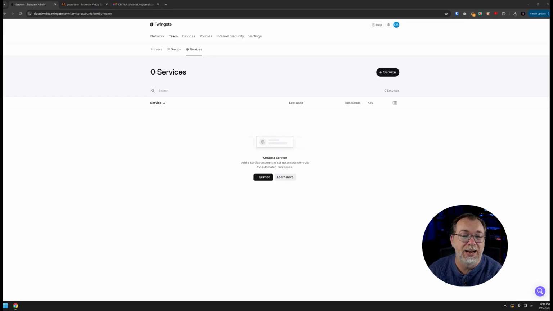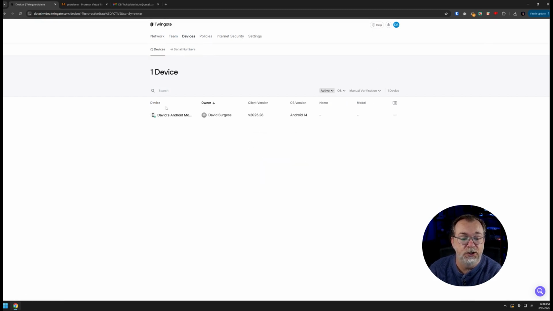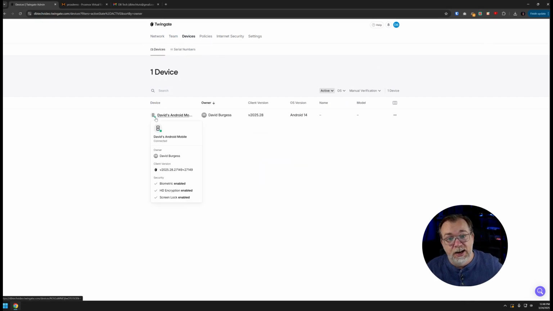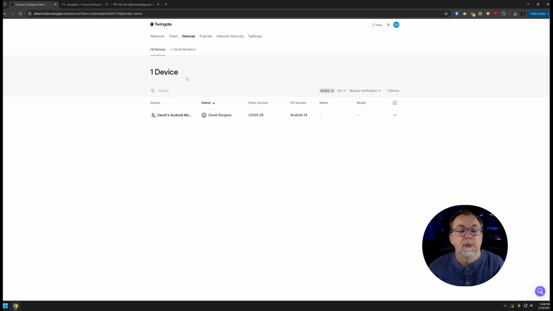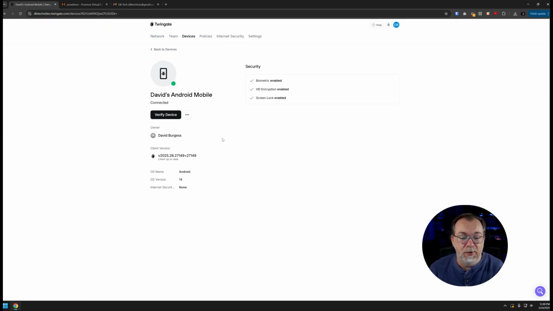So now that we've taken a look at the Team tab, let's move on to devices. Here we can see there's just one device in here. That is the mobile phone we were just taking a look at. Here we can see at a quick glance, David's Android mobile phone. It's connected. The owner is me. The client version is this. For security, it has biometric, HD encryption, and screen lock enabled. And it just knows that because that's what it needs to know. If we click on this, we can get more information.